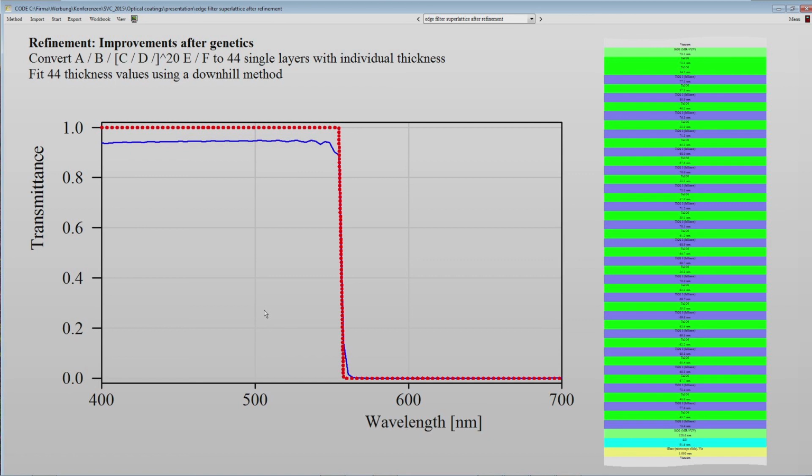nice solution. Actually, I was not right with the number of layers. I think I mentioned 24, but it's 44. 20 times 2 is 40. Sorry. So we have 44 single layers, and in this case now 44 thicknesses optimized. And this gives a quite smooth transmission curve, except for this sharp edge.